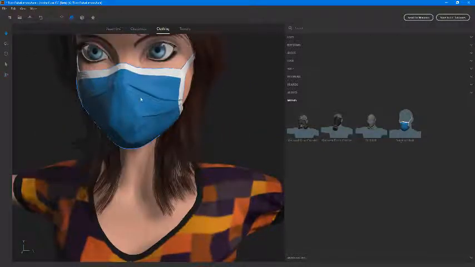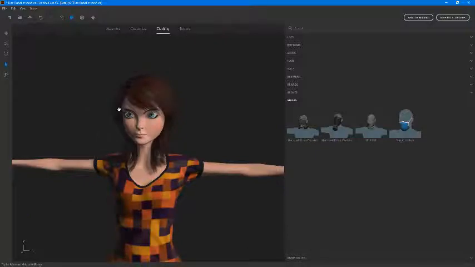So if you want to delete the mask, simply select that out right over here. Just go to selection tool, select that out, delete, and the mask will be deleted. And that is how you work around with the mask inside of Adobe Fuse.